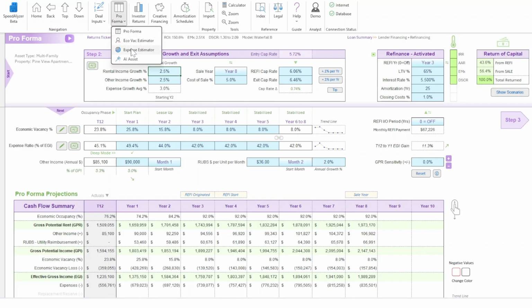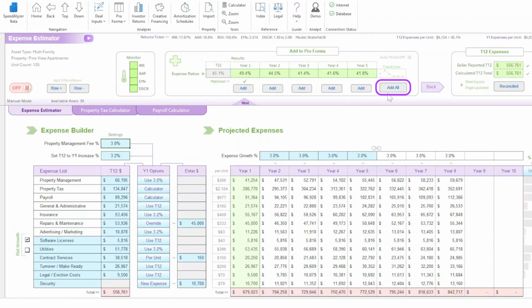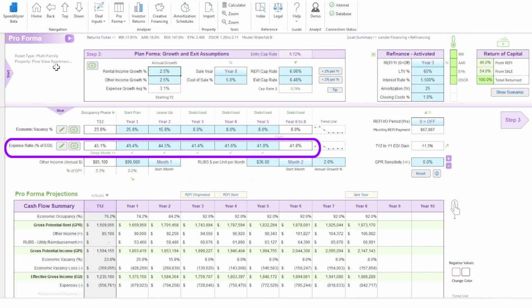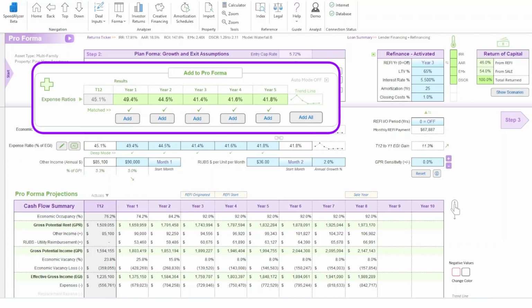Let's click the Add All button. As each ratio is sent to the Proforma page, you'll see check marks appear under each ratio. Again, these check marks let you know that the ratio was successfully transferred and matches exactly. Now, let's jump over to the Proforma page and confirm. Our expense ratio row now contains the expense ratios we added from the Expense Estimator page. These green check marks indicate that the ratios match between both pages.